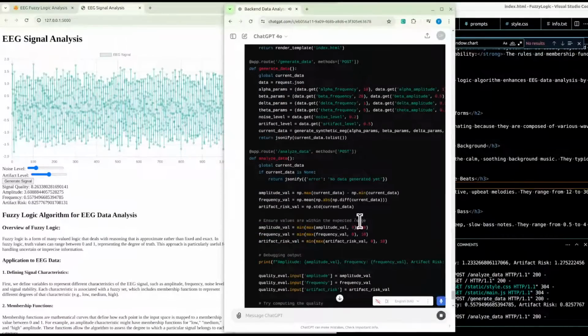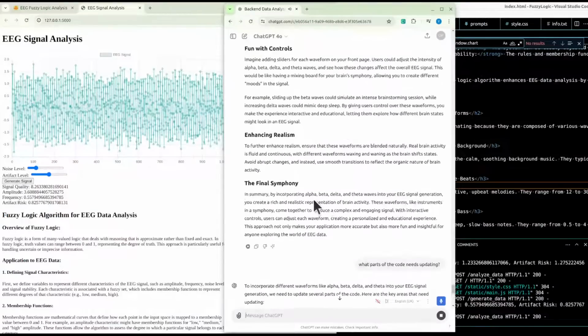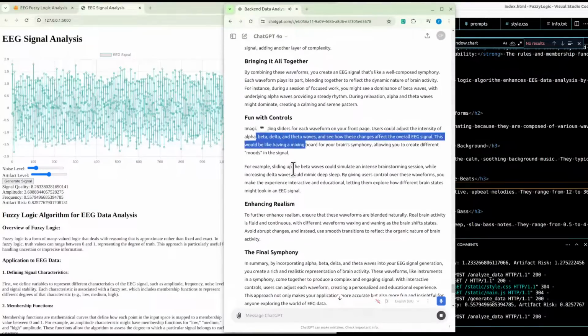Fun with controls. Imagine adding sliders for each waveform on your front page. Users could adjust the intensity of alpha, beta, delta, and theta waves and see how these changes affect the overall EEG signal. This would be like having a mixing board for your brain's symphony, allowing you to create different moods in the signal. For example, sliding up the beta waves could simulate an intense brainstorming session, while increasing delta waves could mimic deep sleep. By giving users control over these waveforms, you make the experience interactive and educational, letting them explore how different brain states might look in an EEG signal.